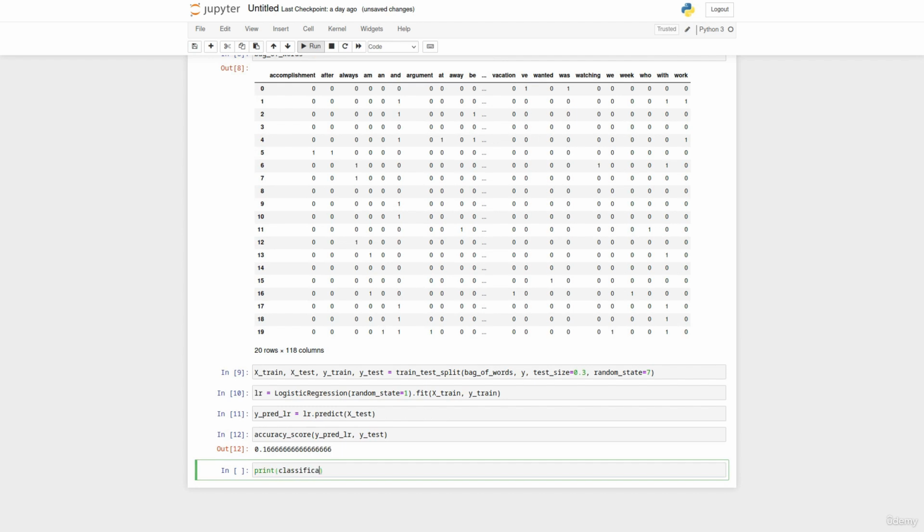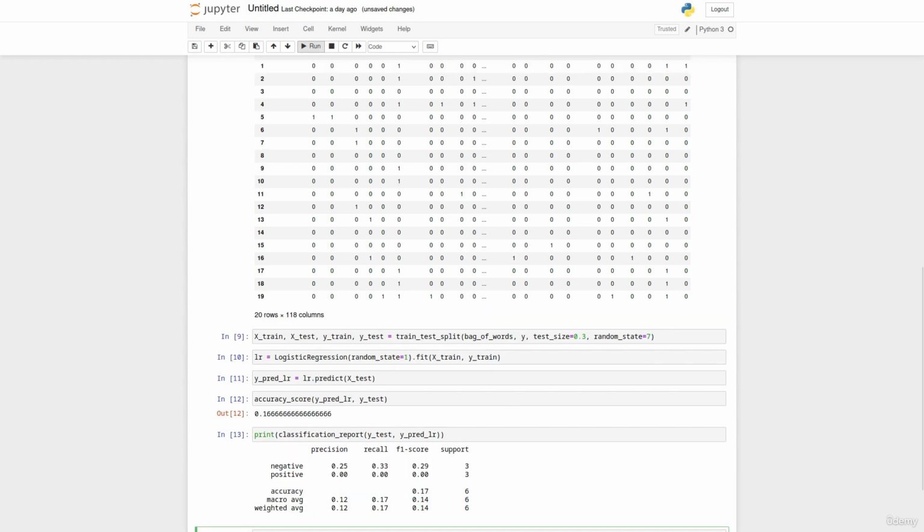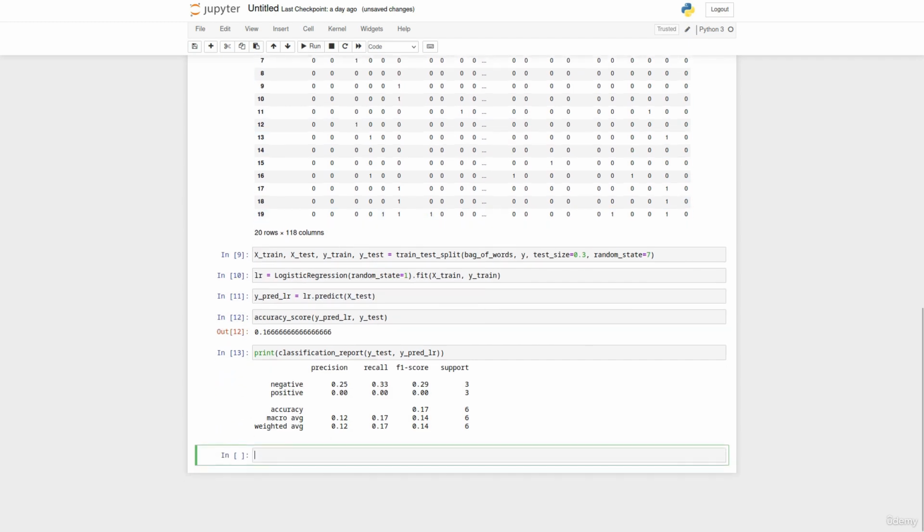We can then use the classification report and put in our test data and our predicted data to see how our algorithm works at predicting different types of tags. Let's now see if we can improve on this logistic regression with some more complex models.